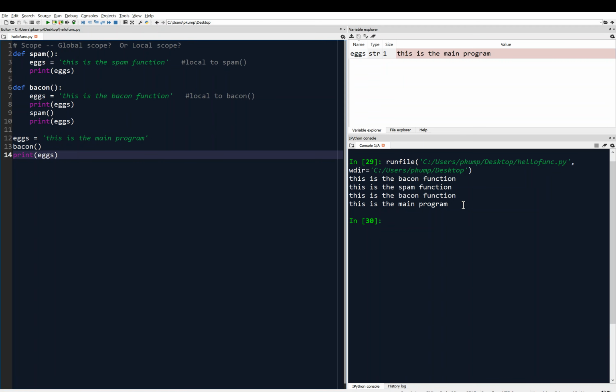I'll say this again, so now we can see the output, so maybe we can follow along a little bit better. Eggs is defined as this is the main program, but then we call bacon. Bacon, inside its little universe, overwrites eggs inside its universe. It overwrites it to this is the bacon function, and so it prints this is the bacon function, because in its universe that's what eggs is equal to. But then it calls spam. All right, so we come up here to spam. In spam's universe, eggs is defined as this is the spam function. So when it prints eggs, it prints this is the spam function.